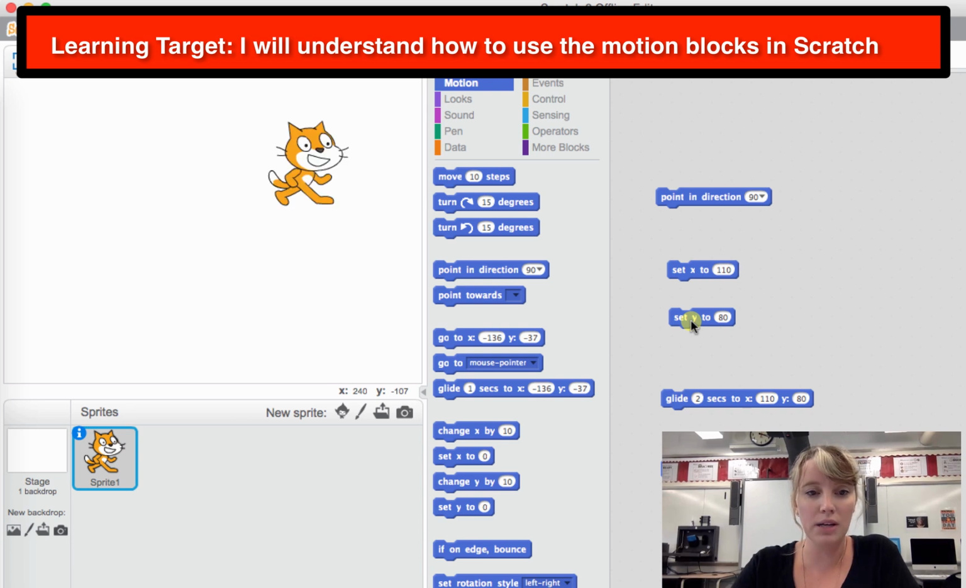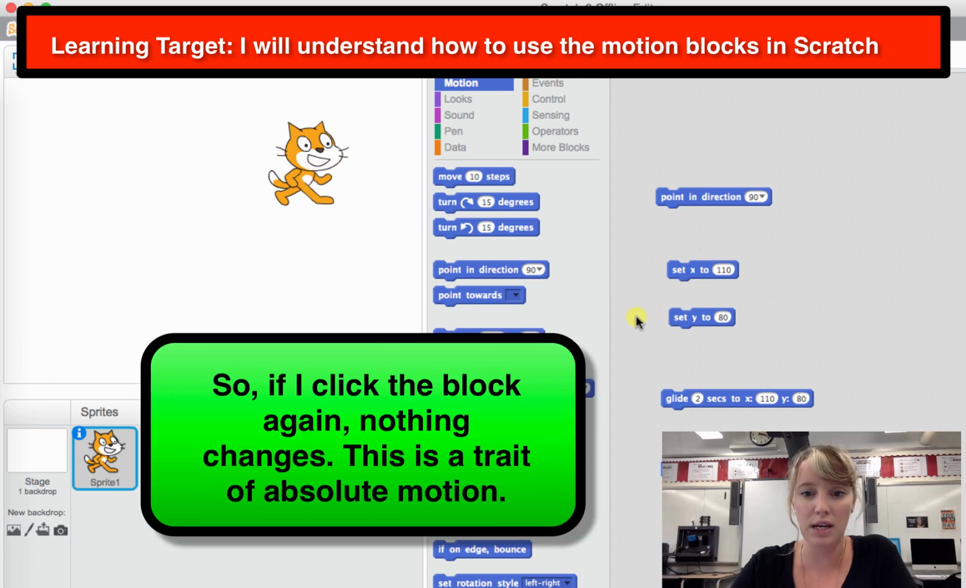And again, if I double click it, you can tell it's absolute position, because if I double click it, he doesn't change. He's already at the Y position of 80. So his center is already at the Y position of 80.